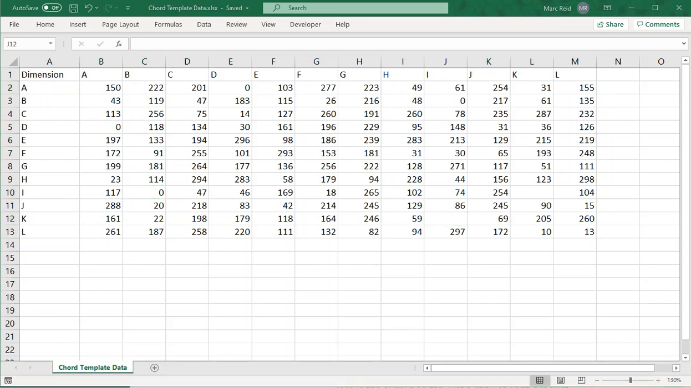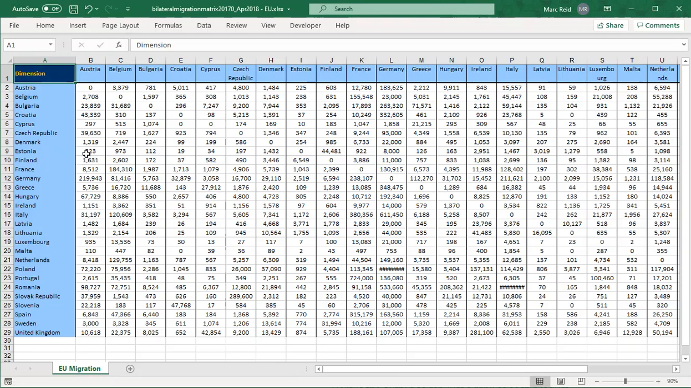And the data that we're going to swap this over to is this real data, which is from the World Bank, which is representing migration flows within EU countries as of 2017. And there's 28 countries there, and that number will be relevant later on.